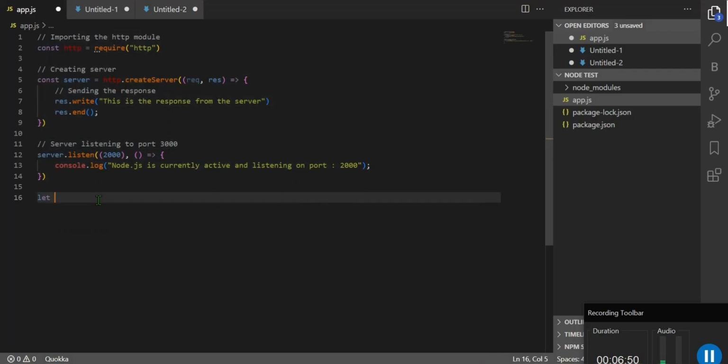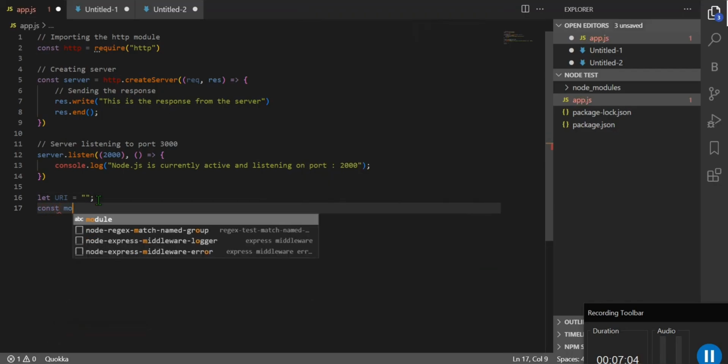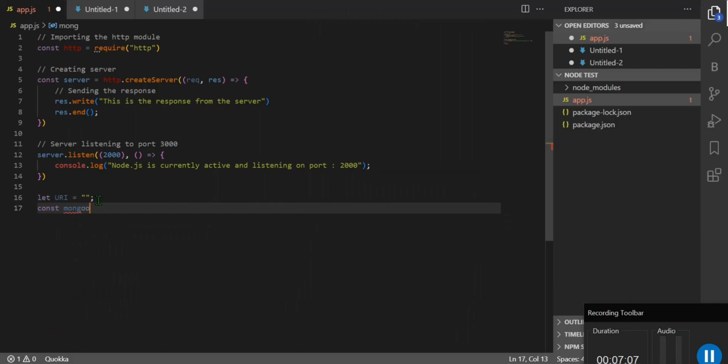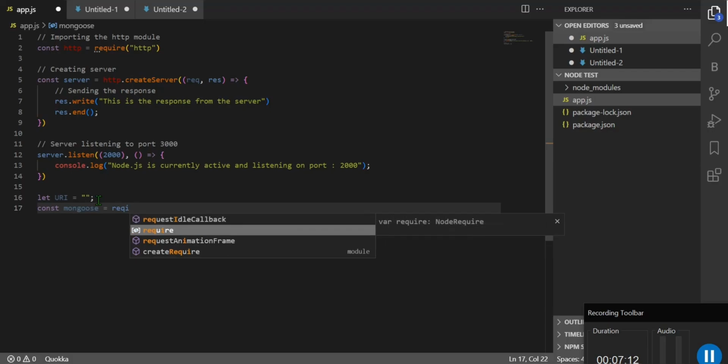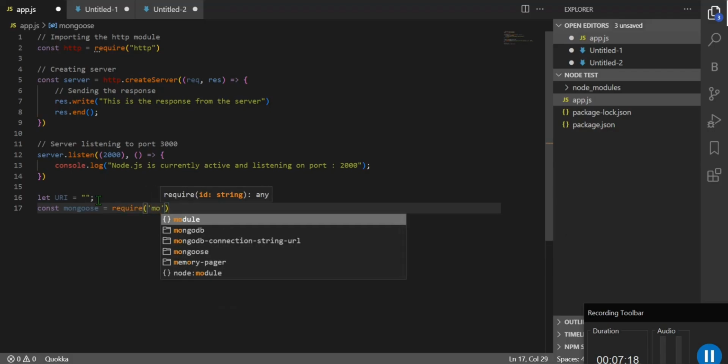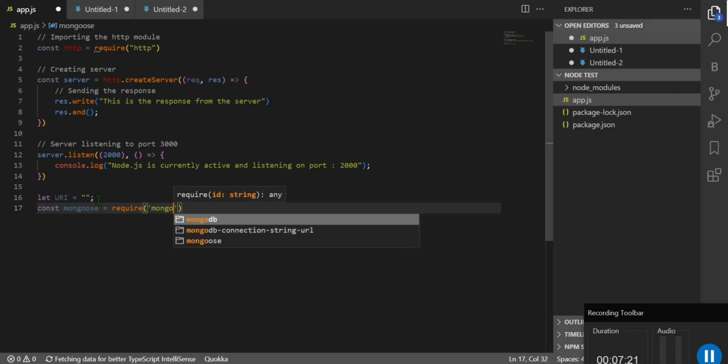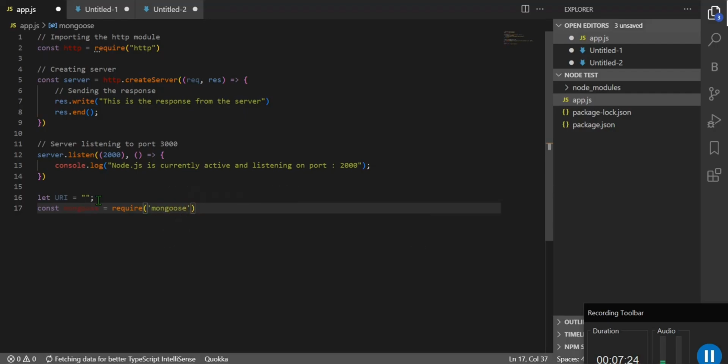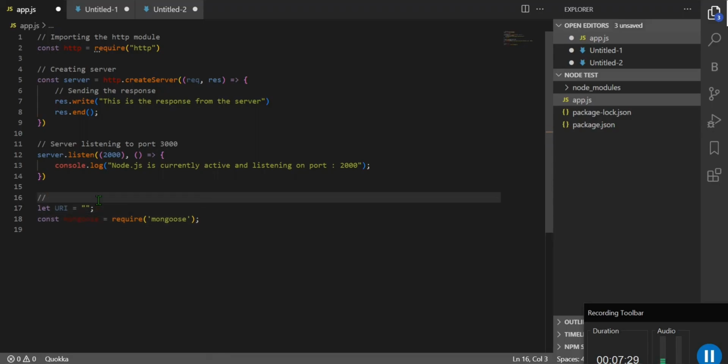So first we will take let URI, and leave it empty, and then we will use const mongoose equals to require. We are going to require just mongoose. Okay, and here I would like to comment it out.